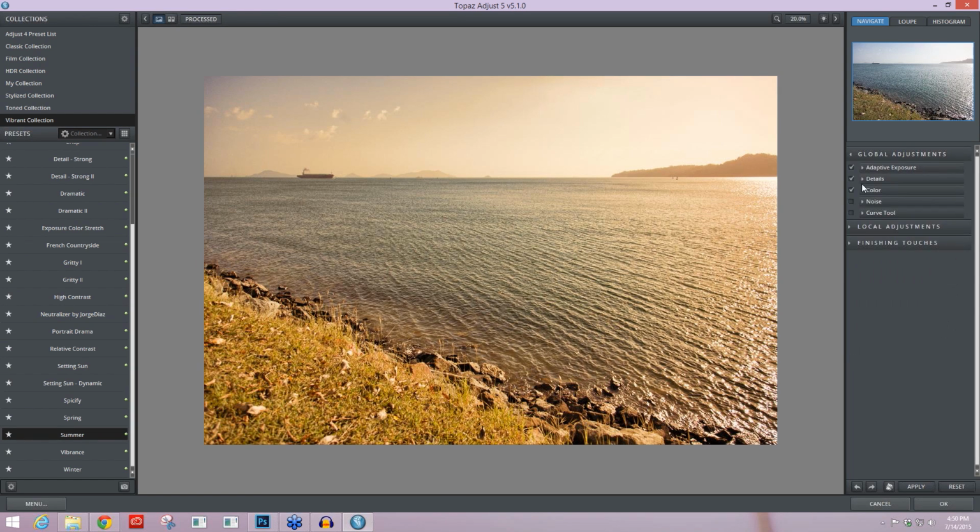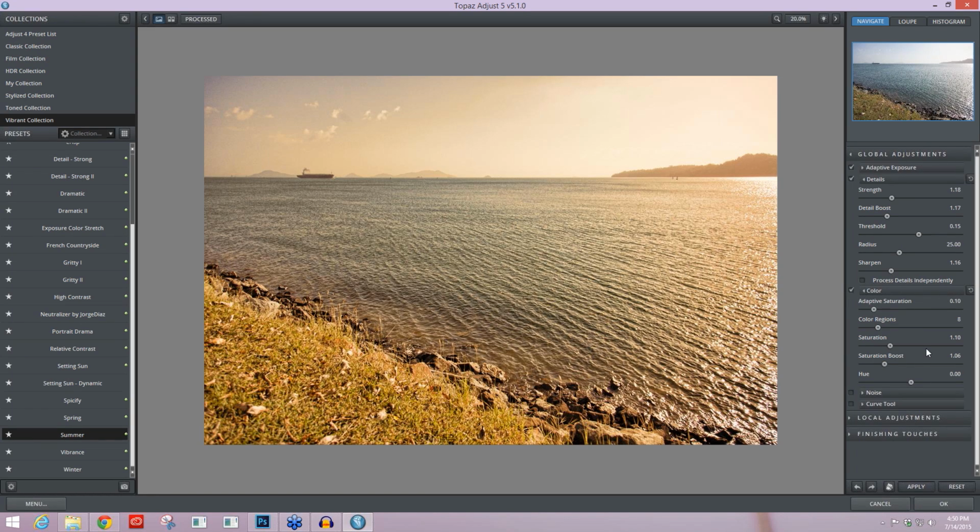Now I can come into my details, and this is where I can increase some of those details on the water that I'm missing. Number one, I see right off the bat that process details independently is unchecked, so I know that details are being processed with the adaptive exposure, so that's good. Now I can come in and add additional overall detail, a little bit of extra boost to really start to bring out some of the detail in the water. Color now is where I can really bring out some of the color in the water.